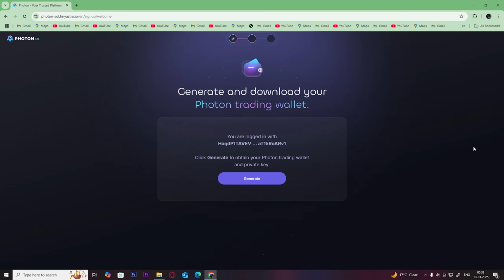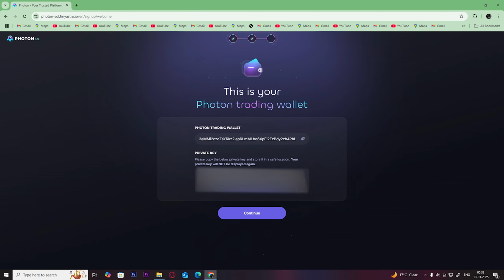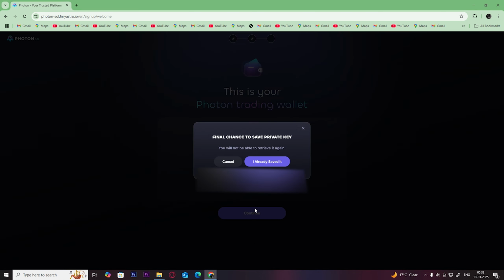Once you get this page, click on Generate. Then slide this button to reveal your private key. Make sure to copy the private key and save it somewhere safe. For example, save it on a notepad or on your mobile phone, etc. Once you save it, click on Continue. Then click on I already saved it.